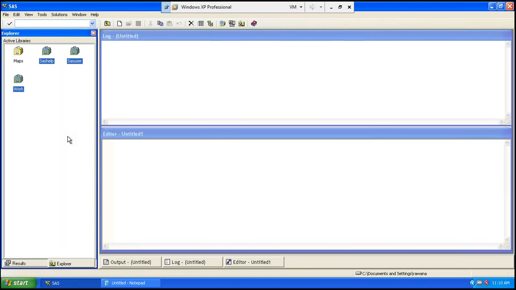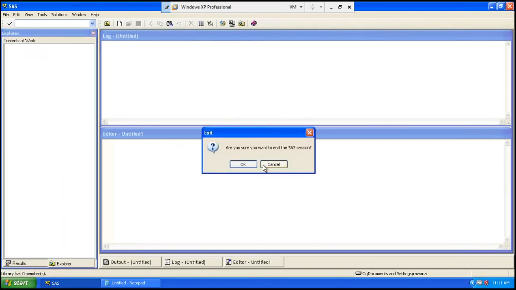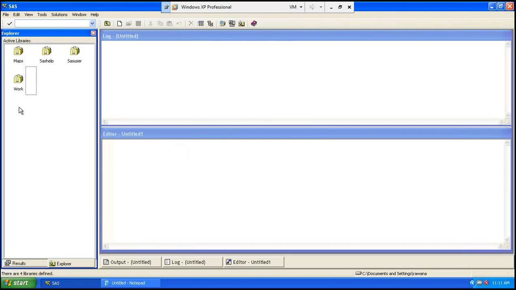Work is called a temporary working library. Why are we calling it a temporary working library? If you store any information in the work, that information is available as long as the SAS session is available. But once I close the SAS and reopen it, whatever we had in the work earlier will be automatically deleted.